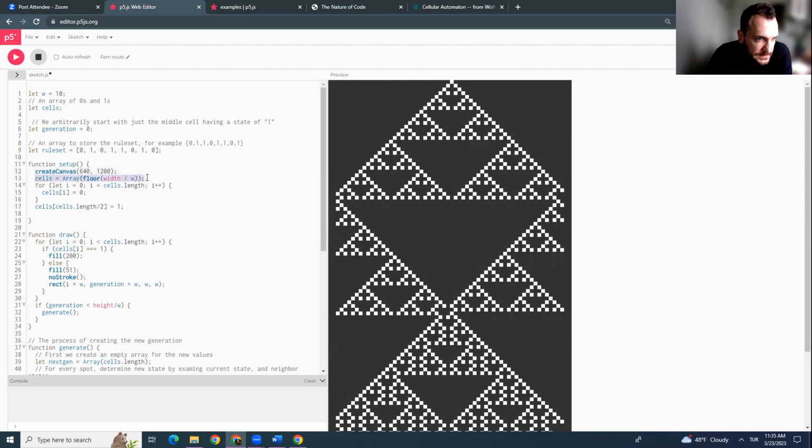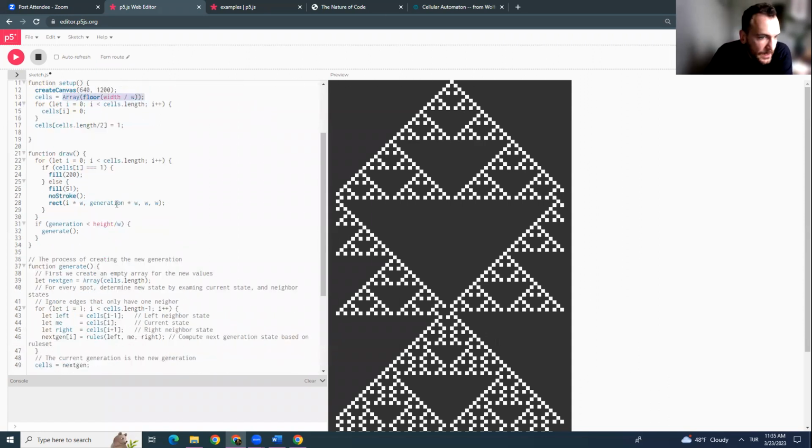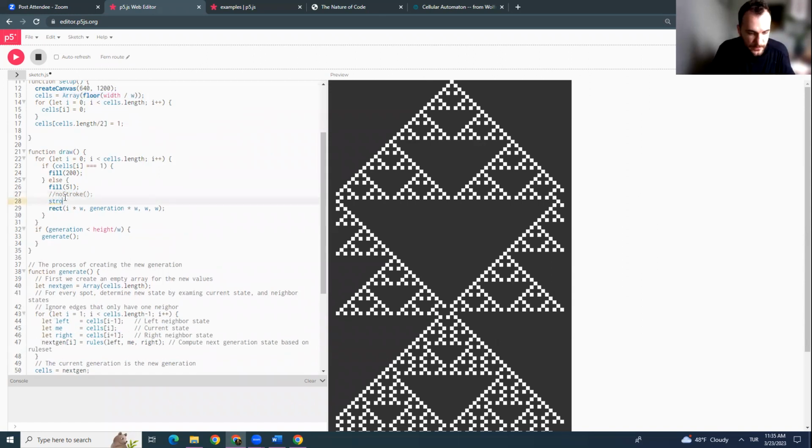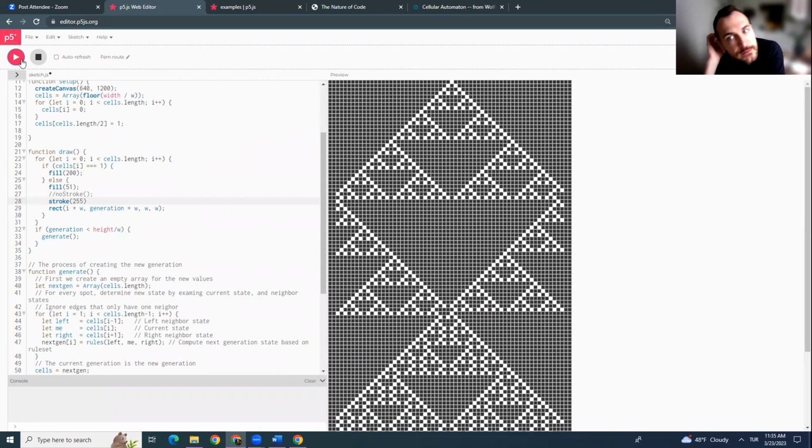So cells means we are creating an array. The array is defined by width divided by the size of the cell. The cell width is defined as 10 pixels. So if you have a 640 pixel canvas, that means you have an array of 64 cells, right? So there are 64 cells here. And if you want to see them, we can also do it like this. We can do stroke 255. So these are all the cells, right?